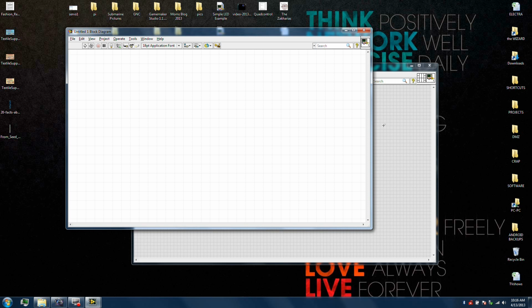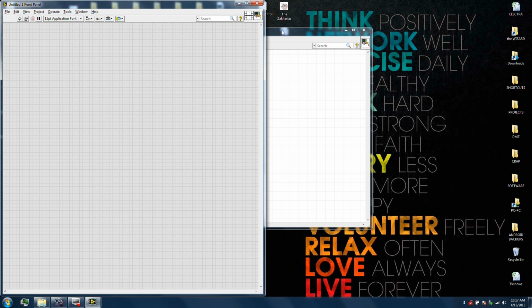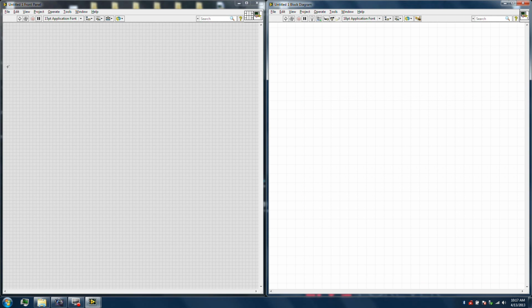Now remember, Labview is more or less a visual programmer, and it's based on C code, so you'll be using functions that are similar to C. And I'm gonna go ahead and put these one on the left and one on the right. The one on the left here is the front panel, and the one on the right is the block diagram. Basically all that you do is gonna be right here in the block diagram, this white space.